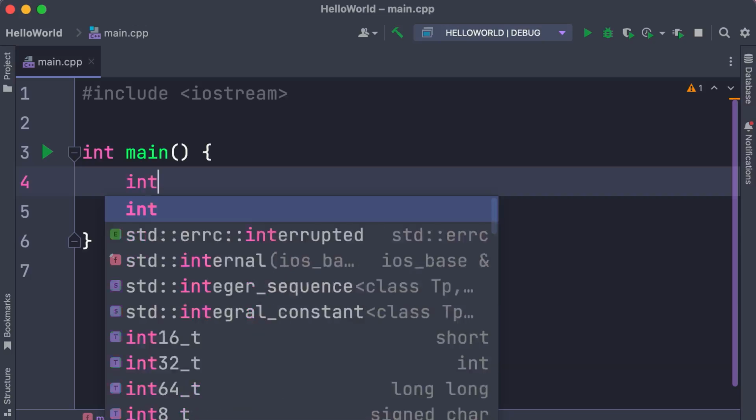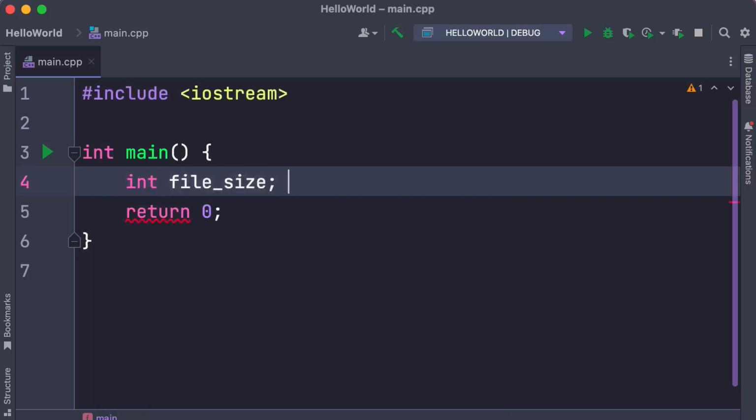So earlier we declared a variable called file size. The way we name this variable follows what we call the snake case. So with this convention, we have to use lowercase letters to name our variables and constants. And if we have multiple words, we should separate them using an underscore.